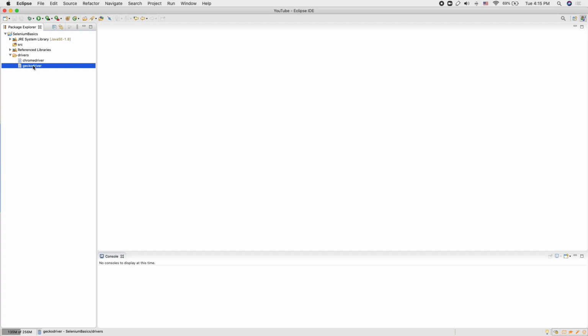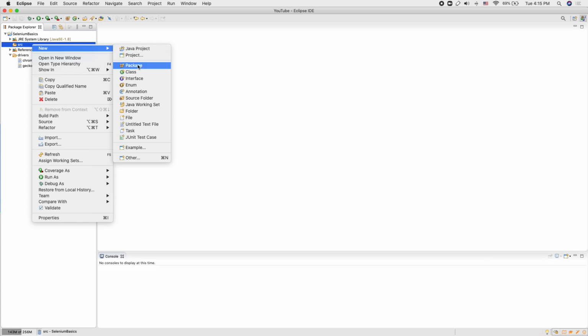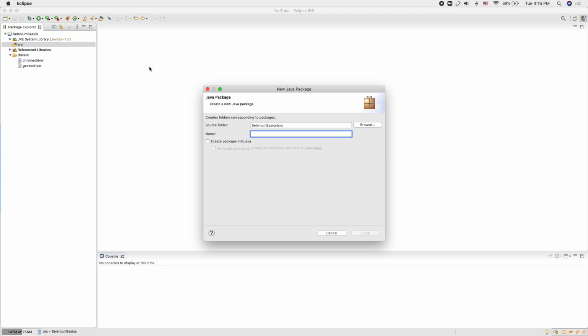So let's start this. The first thing I'm gonna do, we're gonna try to keep our code organized. We're gonna create different packages to store our code. What are packages? Packages are simply folders. Why do we need them? We need them to organize our code. So I'm gonna right click, click on new, and select package.